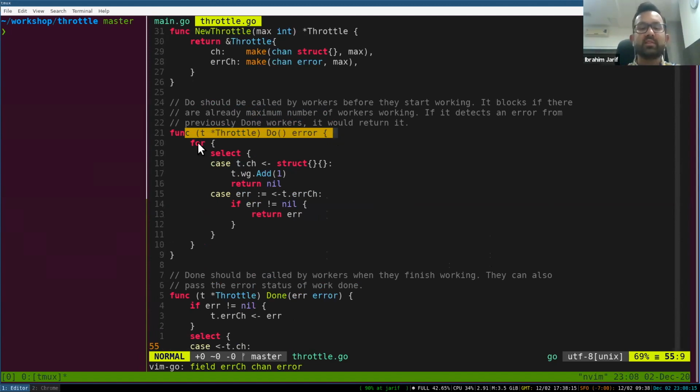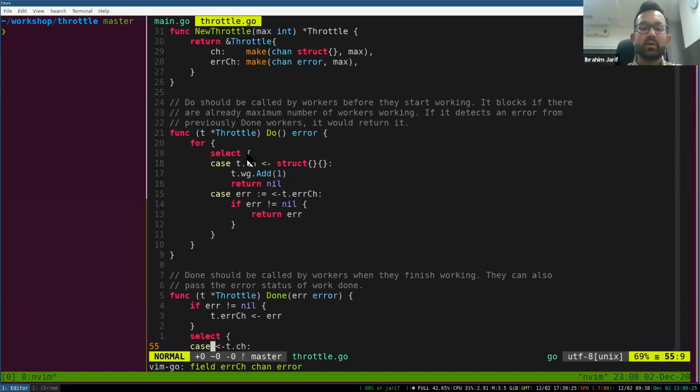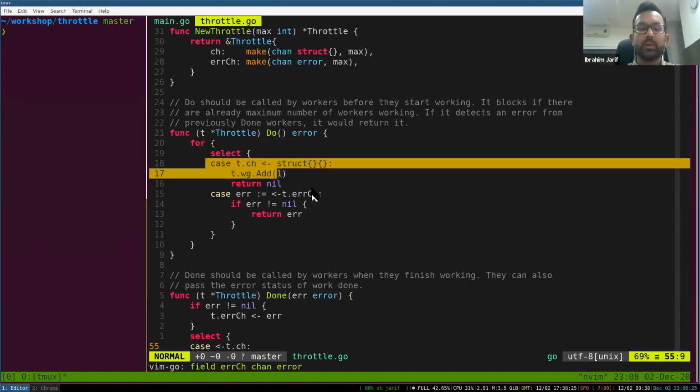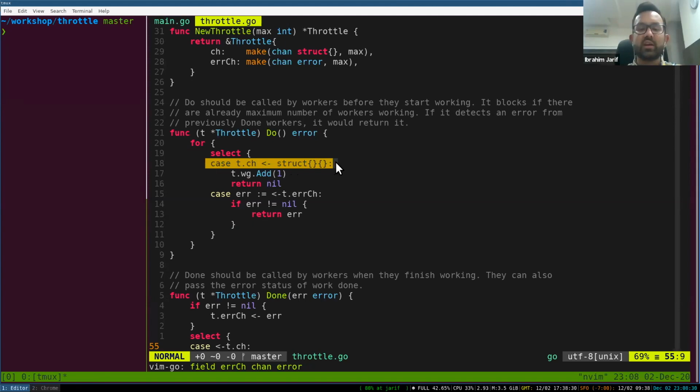If you look at this, this is a for select. For select is a pretty common technique for doing some work where you either get blocked or you make progress. Over here, this is the buffered channel that we had created. This line tries to push an event, let's say a struct, into that channel. If you already have the maximum goroutines running, you get blocked over here. If you say maximum 3 and you already have 3 goroutines running, you get blocked over here.